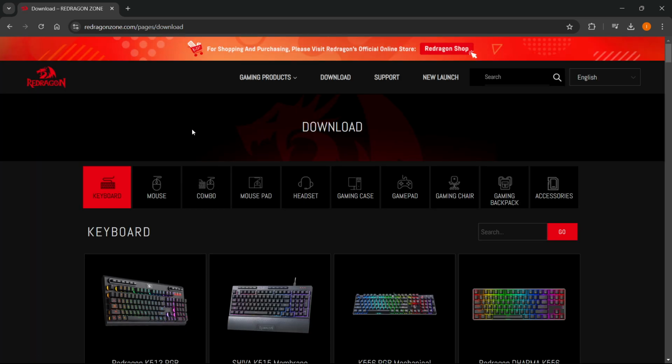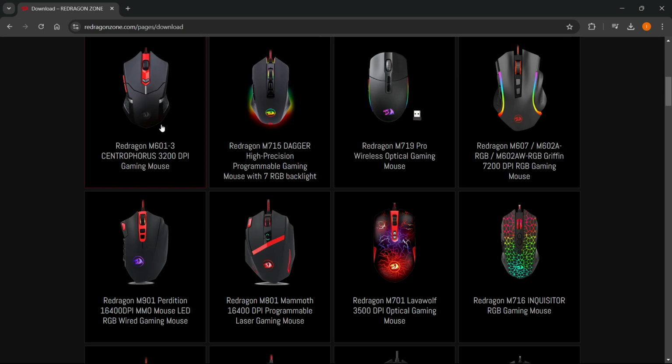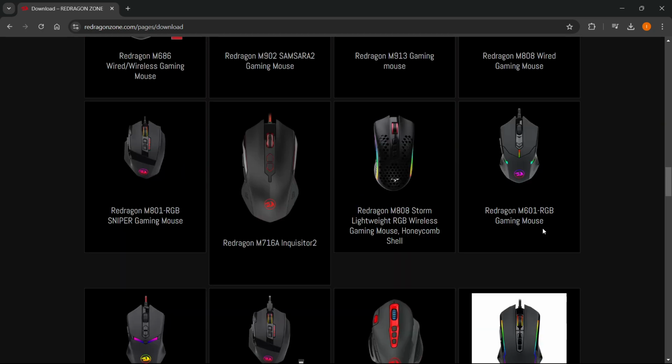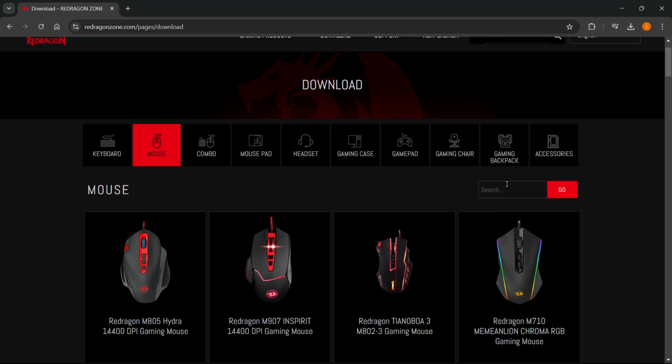And on here, of course, as we're downloading the software for the mouse, you want to click over here where it says mouse. And then you want to find your model of mouse. Okay, you can scroll down. As you can see, they have a lot of the mouses. And then if you can find it, you can search it up here. So just search, for example, let's say you want to do Hydra or something.